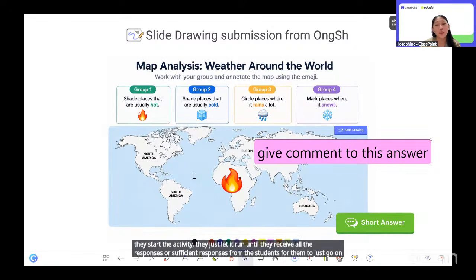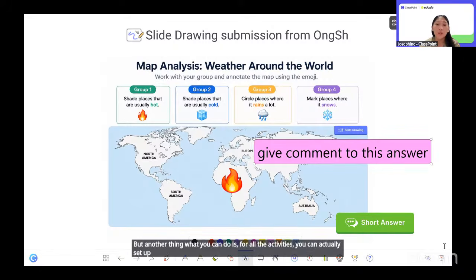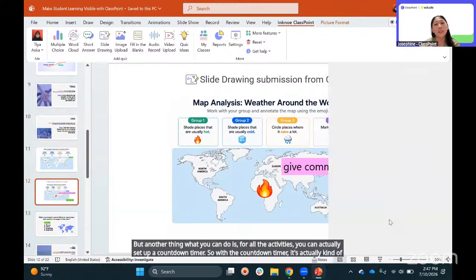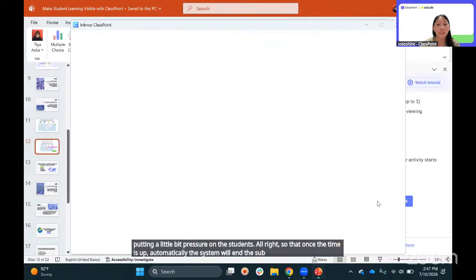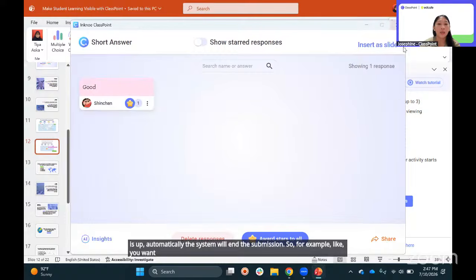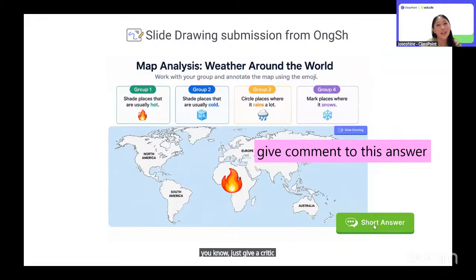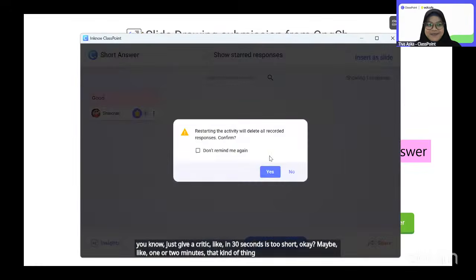But another thing you can do is, for all the activities, set up a countdown timer. With the countdown timer, it puts a little bit of pressure on the students, so that once the time is up, the system will automatically end the submission. So for example, if you want them to give a critique, 30 seconds is too short. Maybe 1 or 2 minutes, that kind of thing. Just an example.